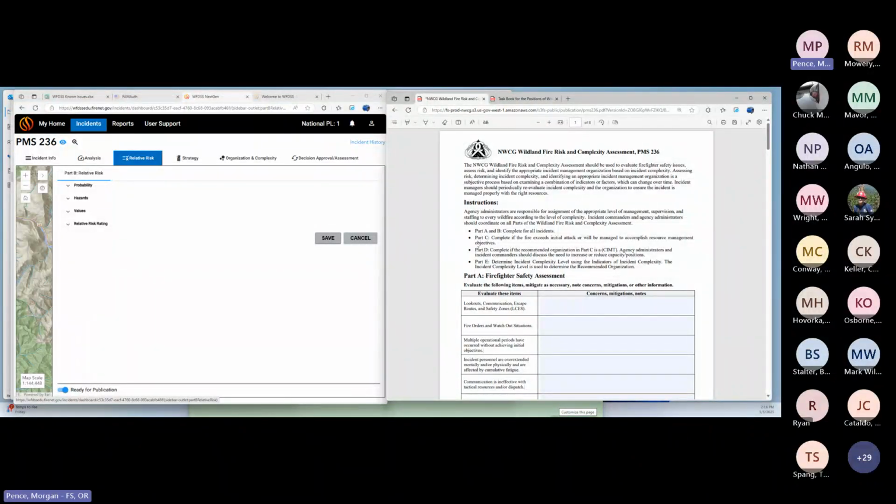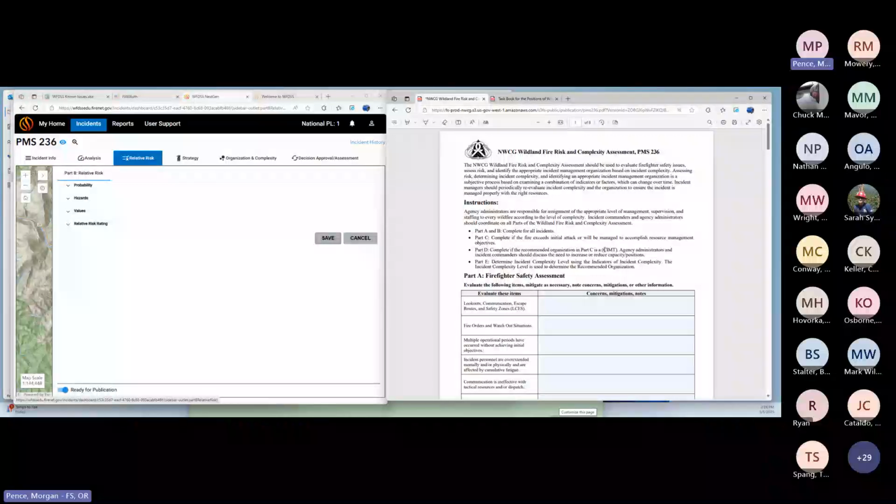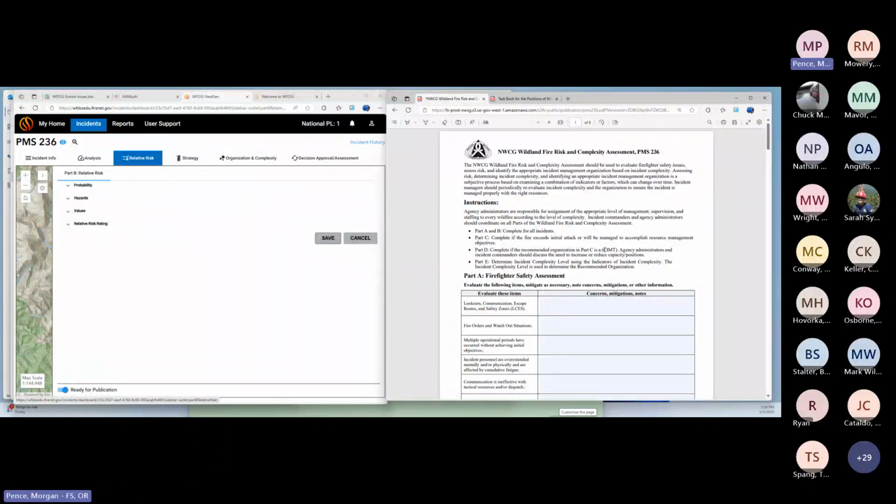That is all that I had to share on relative risk and org assessment for today. I'll hang on here for a bit. If there are more questions, you can just shout them out or raise your hand.